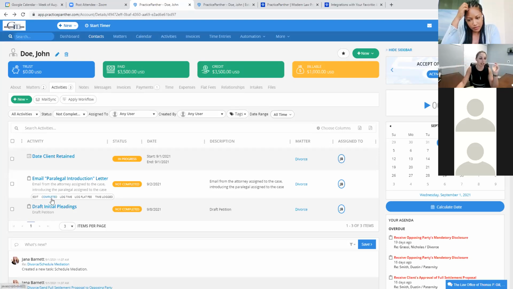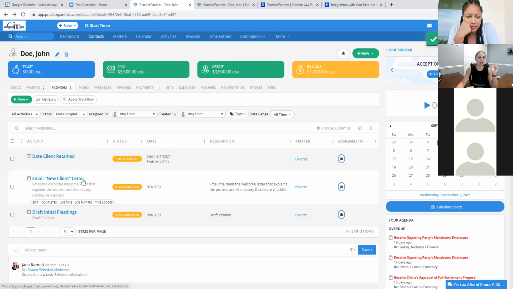And then whenever I've completed that, I will click that and another one will come up that says email new client letter. So now my paralegal gets the notification that, hey, you need to send this client a list of whatever the mandatory disclosure documents or financial documents, or we need a copy of their driver's license or whatever. That will automatically get sent to my paralegal, and she has however many days or hours to complete that. So in this case, I have 2 business days for that to be completed. And so again, once we draft the initial pleadings, I'll complete that, and a new task will come up for it to be done.